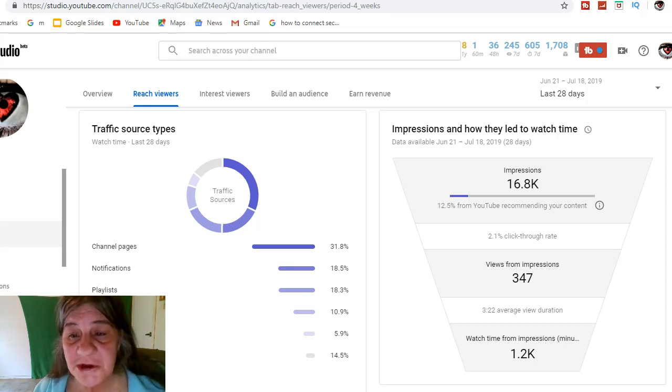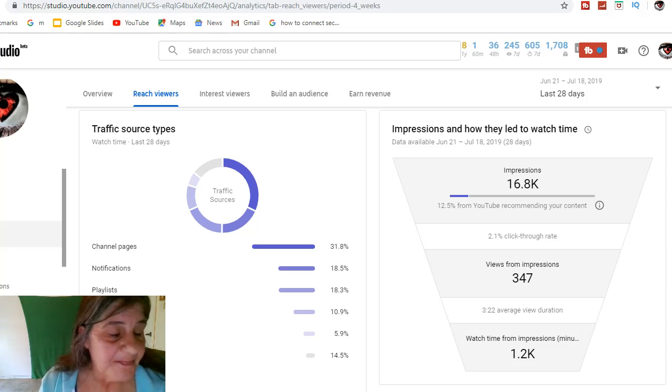So here you can see this is the impressions and this is my click-through rate. Now, YouTube's click-through rate is normally 2.0 to 2.5. That's the normal average. You want to be as close to that 2.5 as possible. You can see mine needs some improvement. So, that's on the click-through rate.